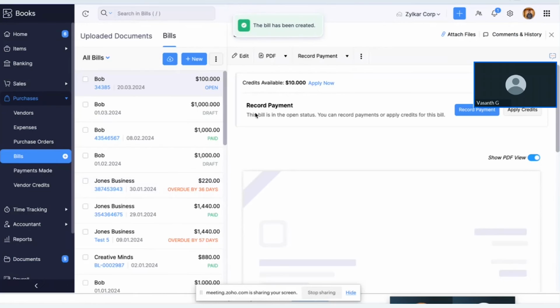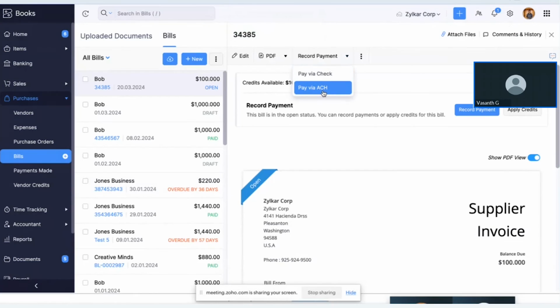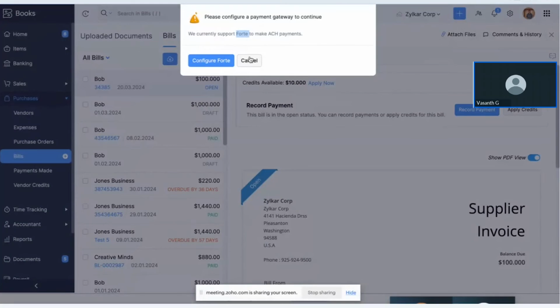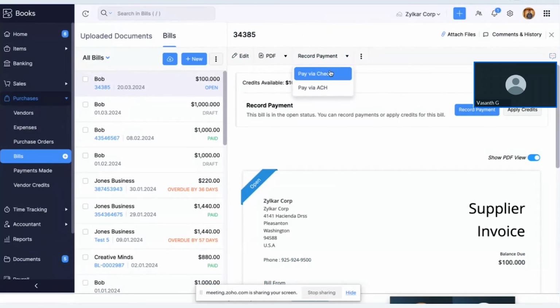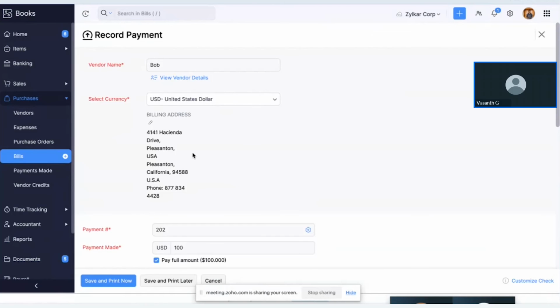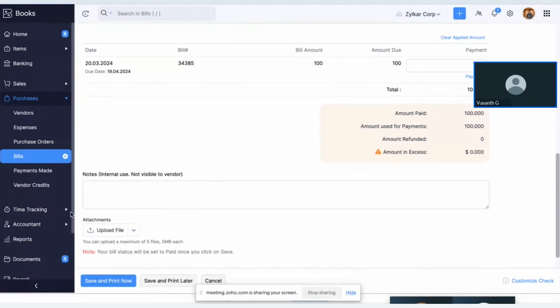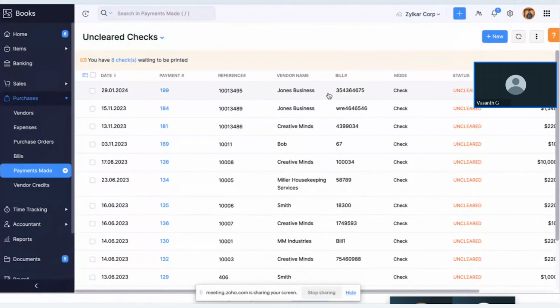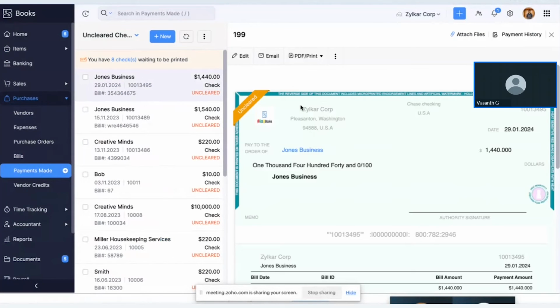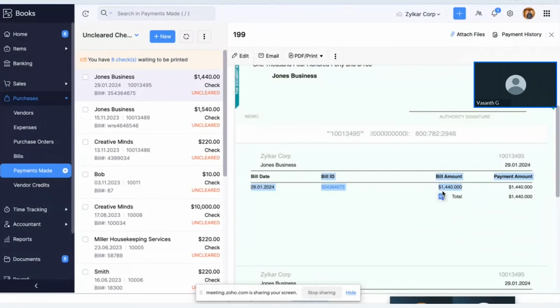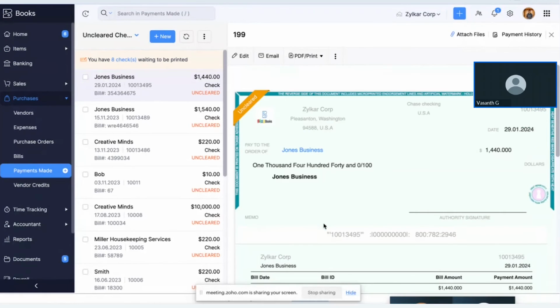Once this bill is created, you can either initiate an ACH payment with the help of Forte integration. If not, you can also print a check directly from Zoho Books, where once you print a check, the status of the bill is going to be marked as paid, and you will be able to find that particular check in the uncleared status. So you'll find them in the payments made module, where you'll have the check information with your company name, your bank details, routing number, and the bill information for which the check has been printed out. And only when you match your bank transaction to this uncleared check, the check is going to get cleared.